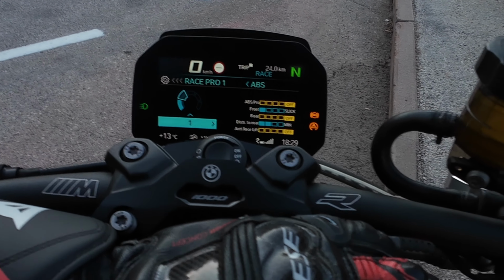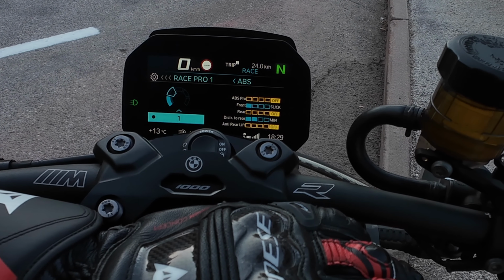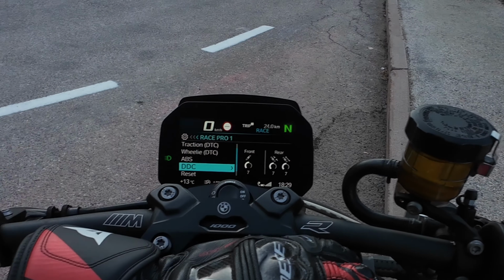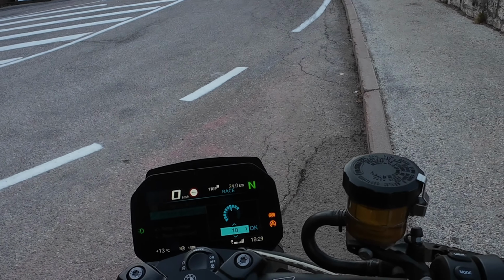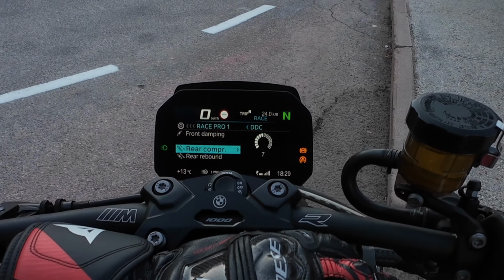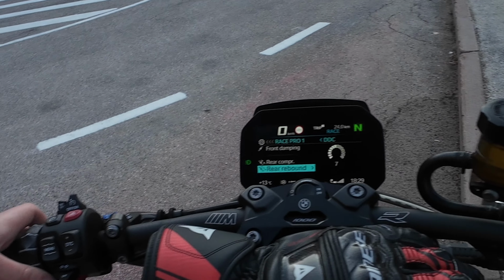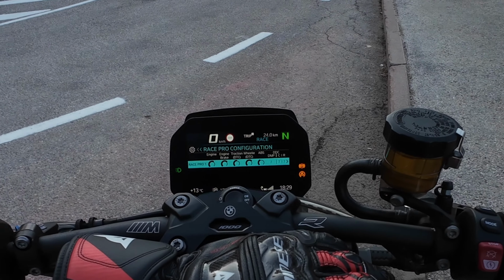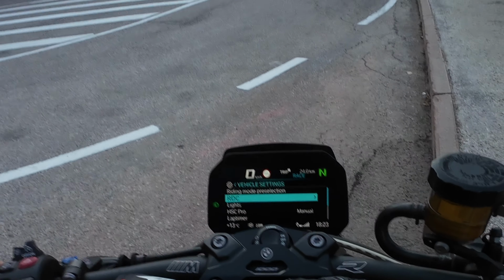From what I see, I cannot deactivate it completely. Then dynamic dampening control, front dampening, rear compression, and rear rebound. I didn't change any of these, and you can obviously reset these settings. You cannot change this while riding, only when you stop.